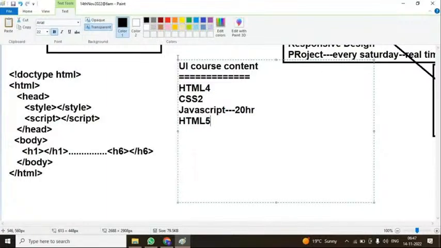So we'll use some tags here, HTML5 tags, by which we can execute it. Next we'll go for CSS3. Next we'll go for jQuery. Next one, Ajax. So next 5 days, next 6 days, like that it will continue.